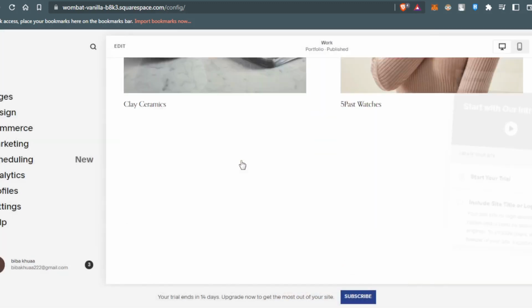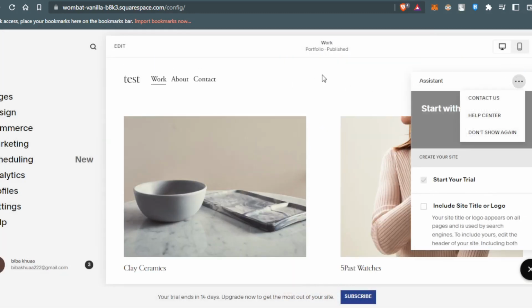So all you need to do is get started, and here you can start editing your website by clicking at this and edit whatever you want.